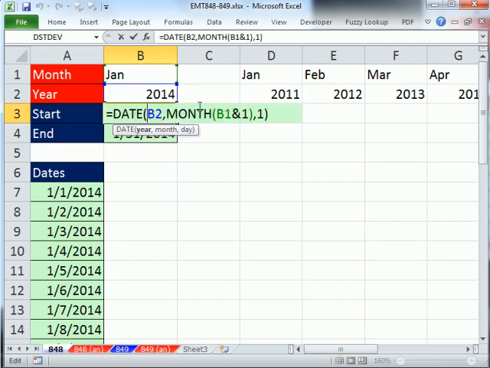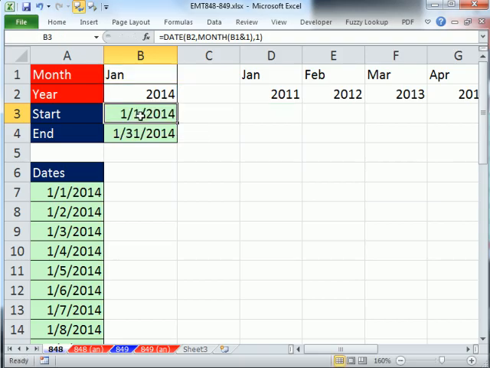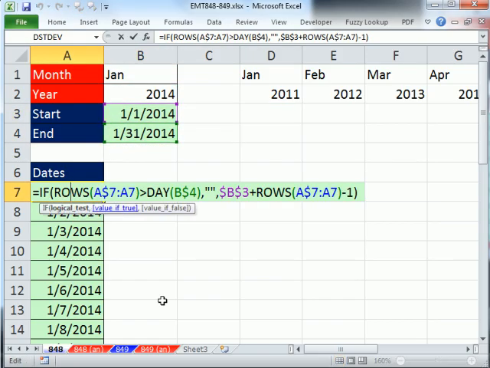All right, so we saw some data validation. We saw this cool trick with the MONTH function here to get the actual number representing a text string. We saw EOMONTH, and then we saw a formula for creating a list of dates in any given month. All right, see you next trick.